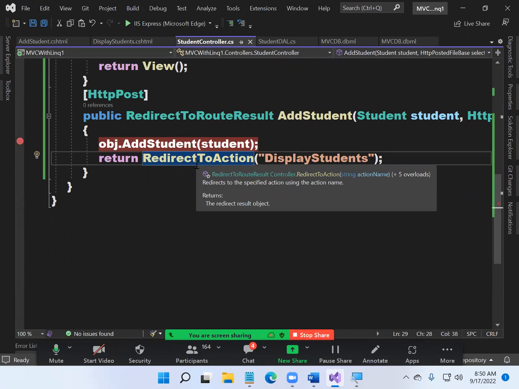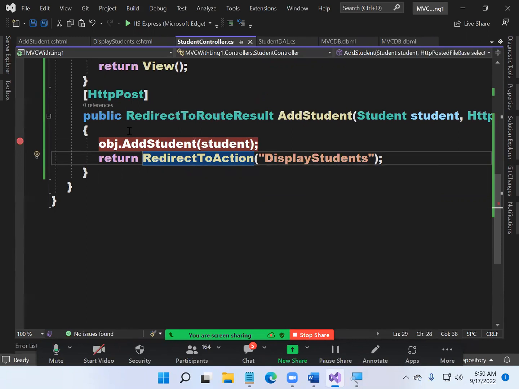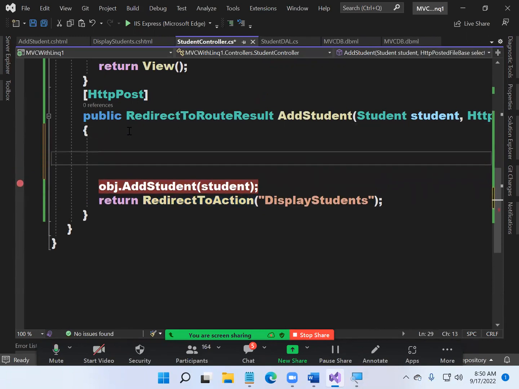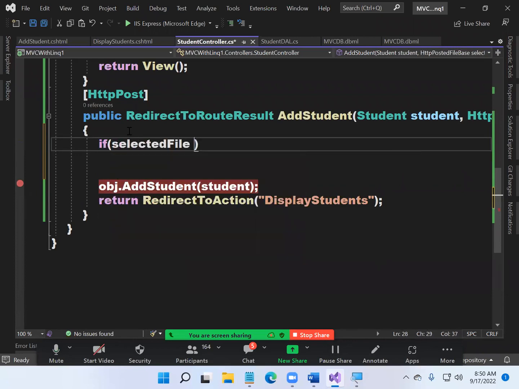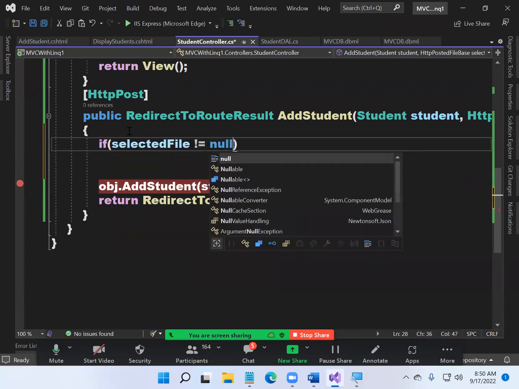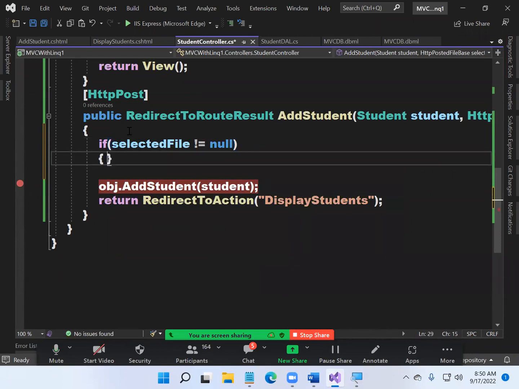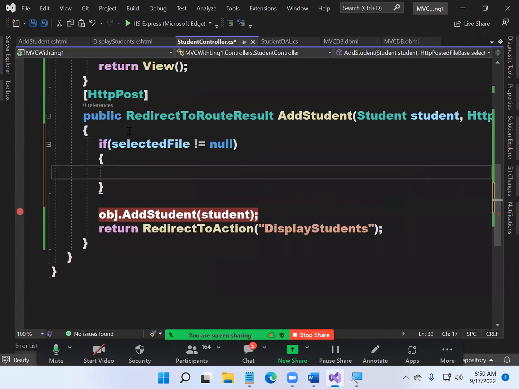When the file is available, watch it. If selectedFile not equal to null means the user selected a file. If the user did not select a file, null will come. Is it a guarantee that everyone has to select an image? No, I did not select an image. Then it is null. If it is not equal to null, all of you, careful, watch.